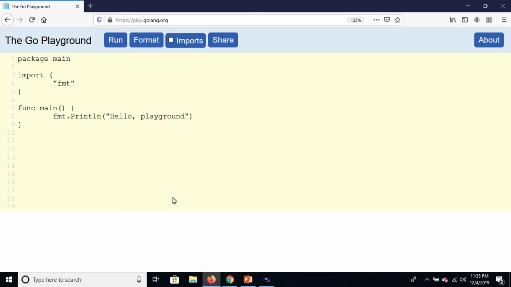Welcome to this lecture. In this lecture we are going to learn about recursion. Recursion is a process in which a function calls itself automatically over a finite number of times.